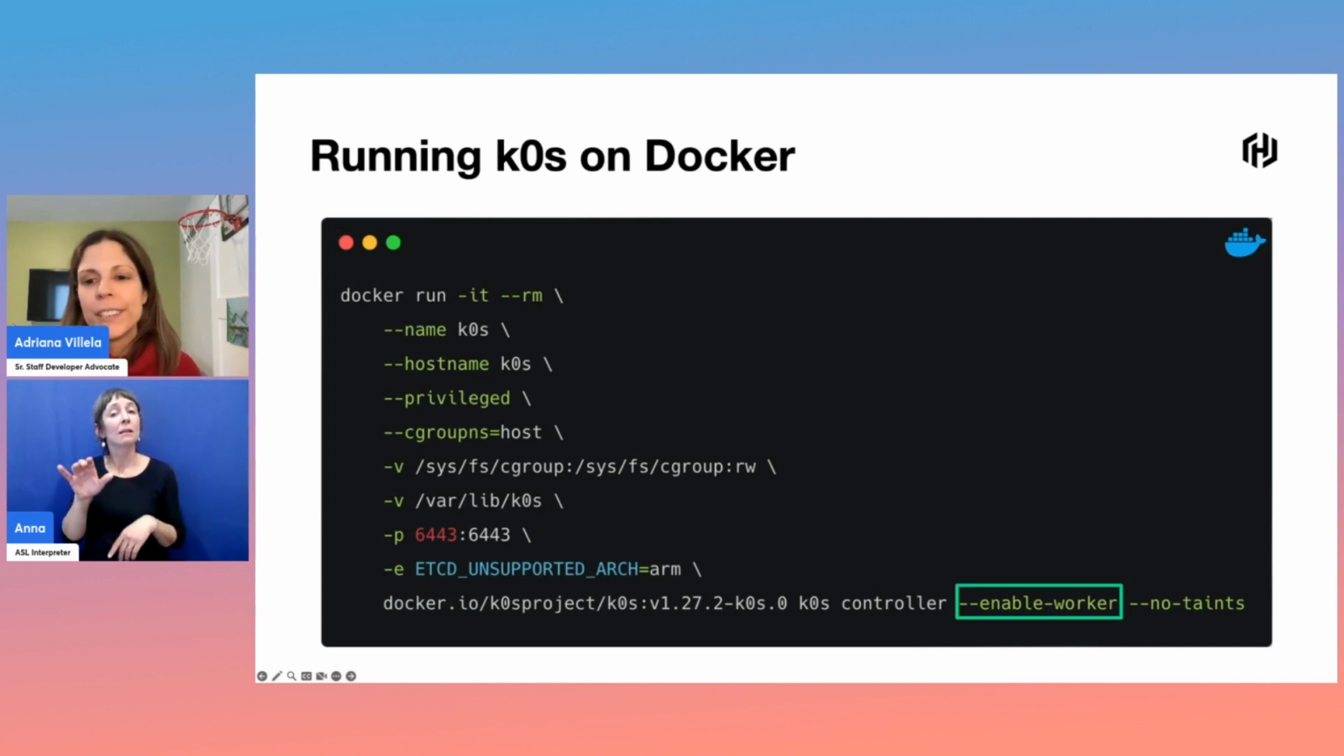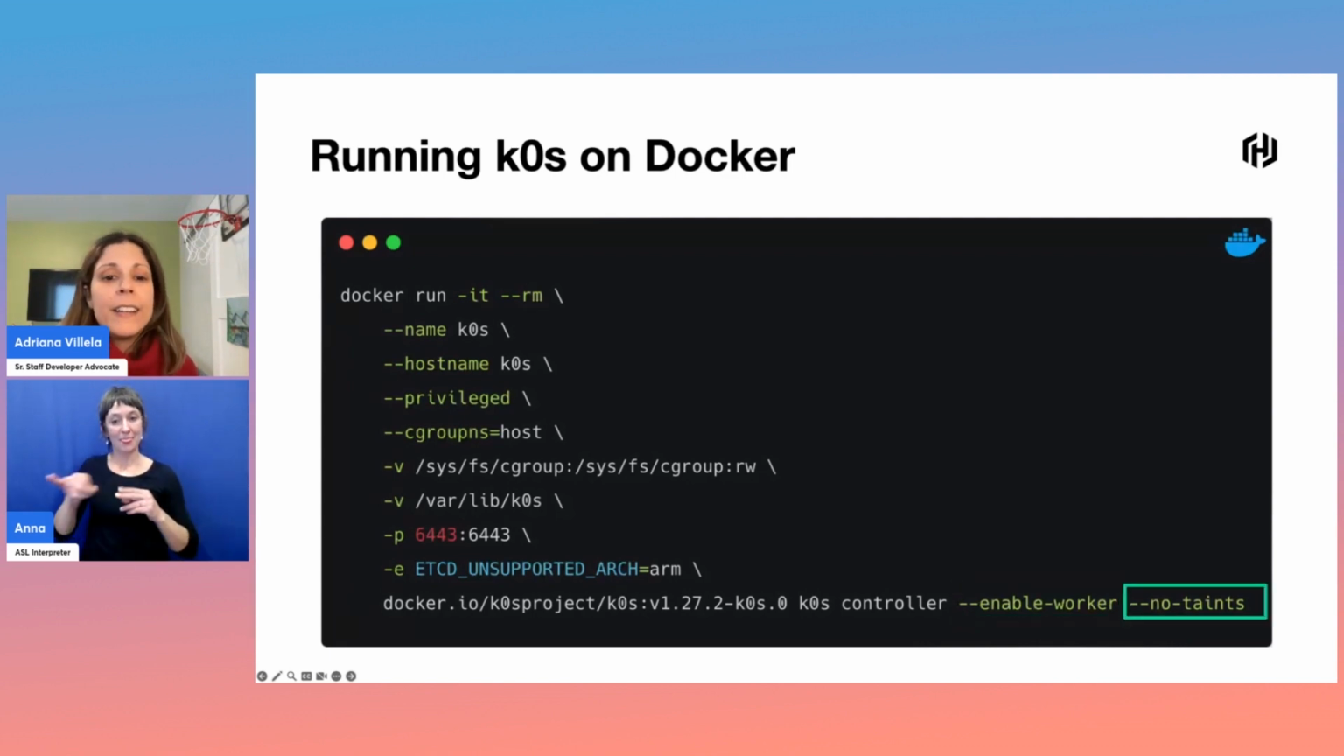And without this option, K0s just spins up a controller, but no worker nodes. Now, in Kubernetes, jobs are scheduled on the worker. So if you have no worker, it basically means you can't actually deploy anything, which is kind of useless to us. Now, it also meant that I had to add this no-taints flag. Now, by default in K0s, controller nodes running with the enable-worker flag are automatically tainted. So you need to pass the no-taints flag to disable this behavior. Now, taints prevent pods with certain attributes from being scheduled on the node. So we have to remove this taint, otherwise we can't run anything.